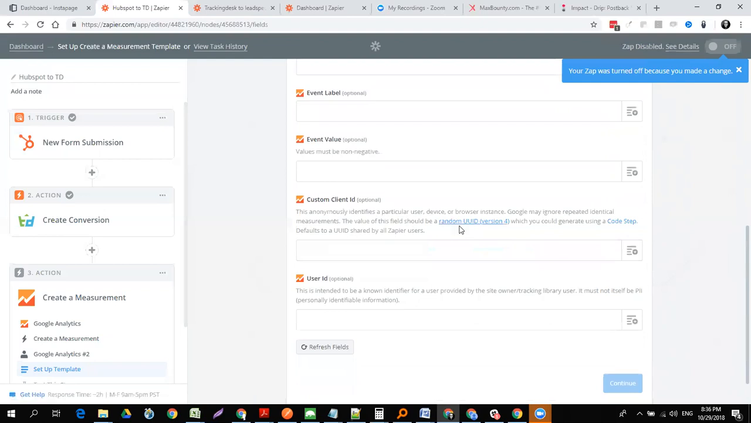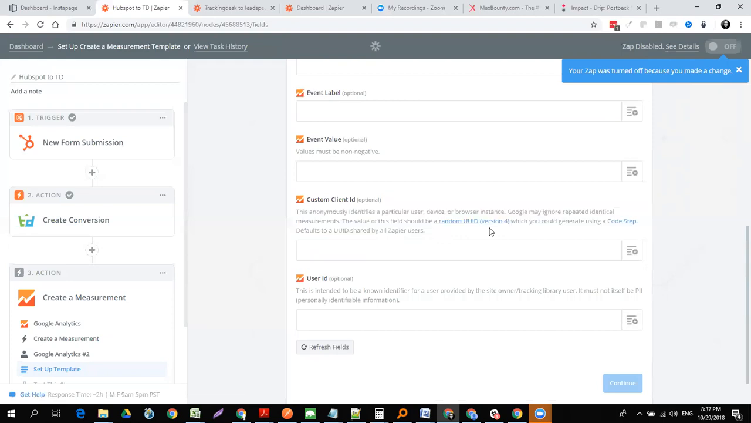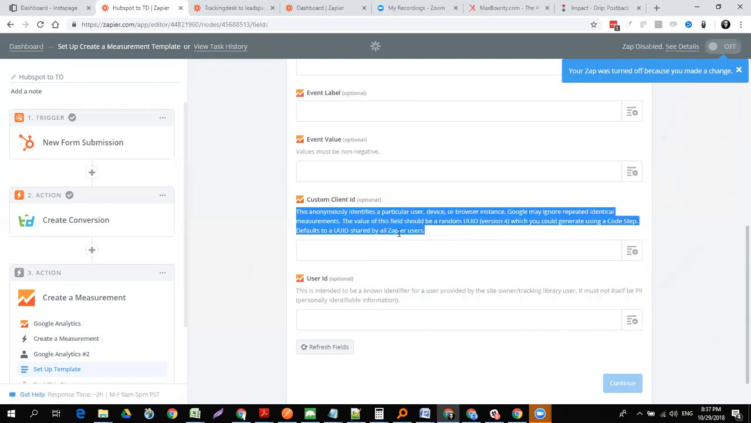The value of this field should be a random UUID, which you could generate using the browser instance. Yeah, this is exactly what it is. This is something that you can either generate yourself or we can generate it for you. And if you've got that, then sure, you can push data.